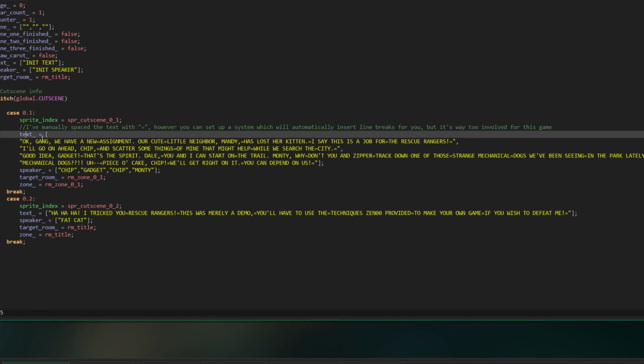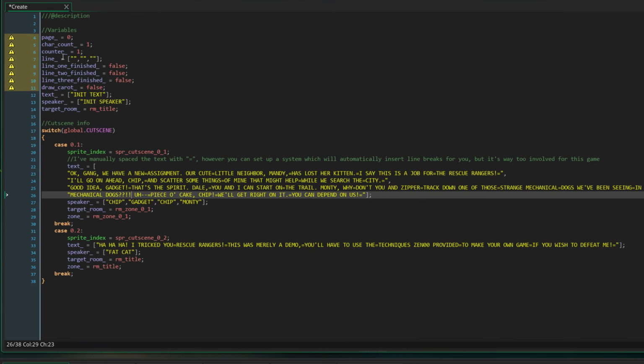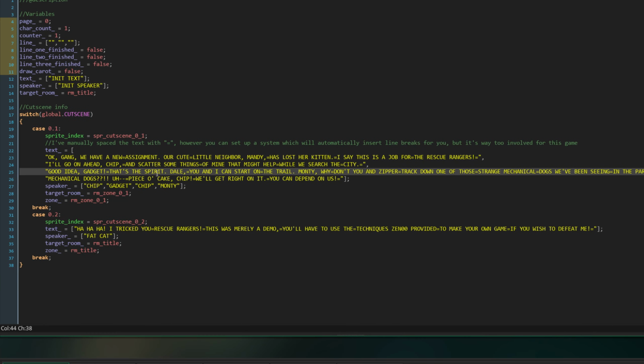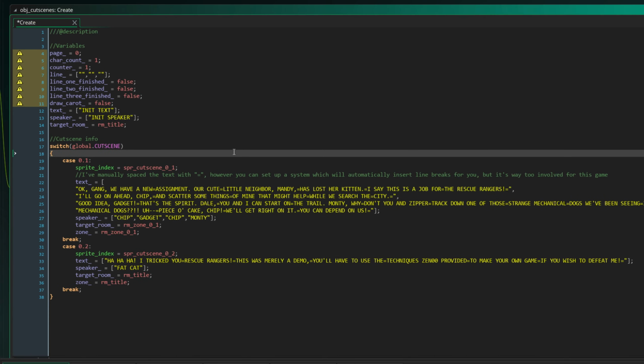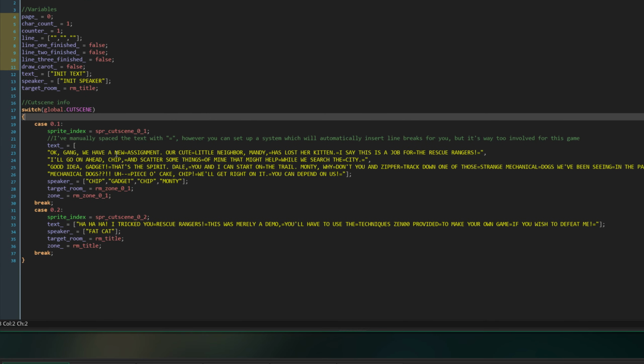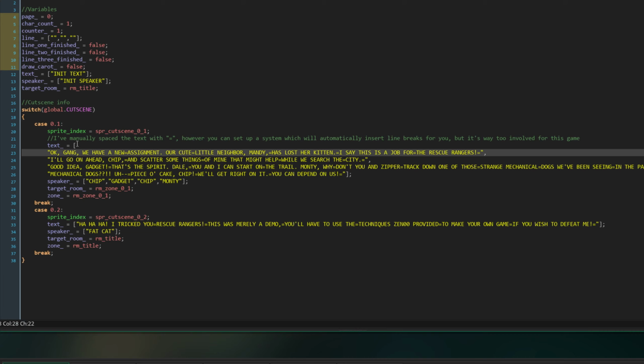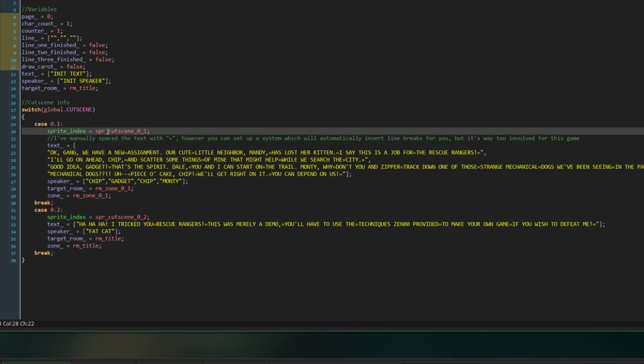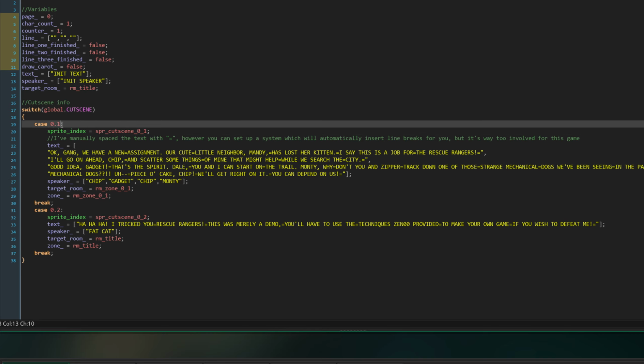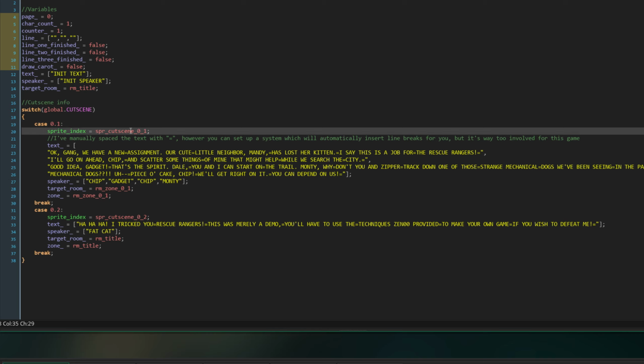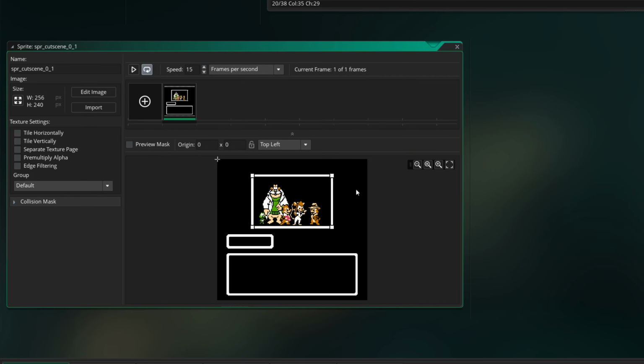So we have here our text, and we're using an array here. So text, init text. And we're using these equal marks as our line spacers, which in the step event will create a thing to cut up the text as it goes through. Our sprite index is what sprite is going to be used. So let's start through. So global.cutscene 0.1, that's the initial cutscene. And for that, we use the sprite index, sprite cutscene 01, which is just the crew sitting there doing their thing.